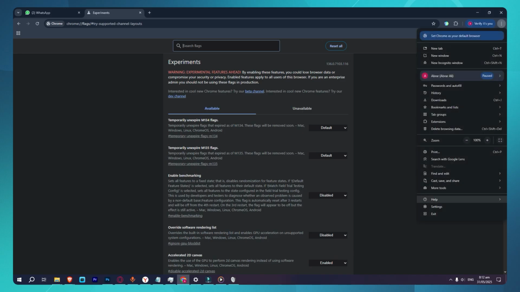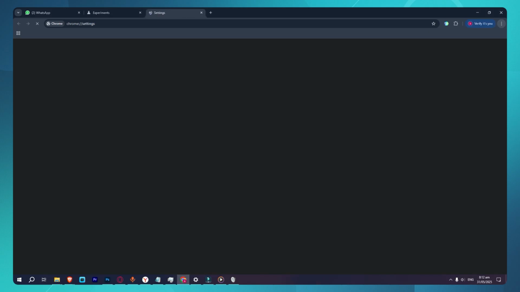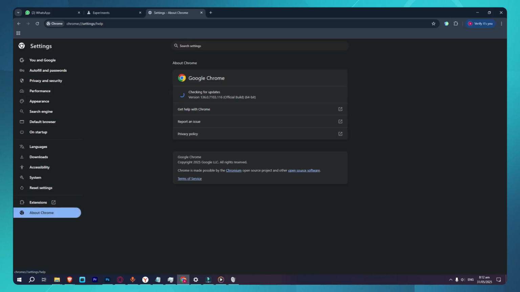Step 6. Update or reinstall Chrome. If nothing else works, make sure Chrome is up to date. Click the 3-dot menu. Go to Help, then About Google Chrome. Chrome will check for updates and install them automatically. If it's still not working, you can uninstall and reinstall Chrome to reset everything.